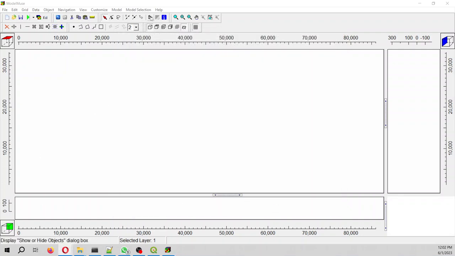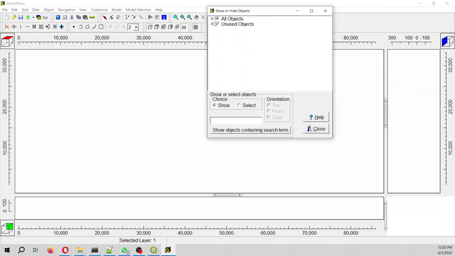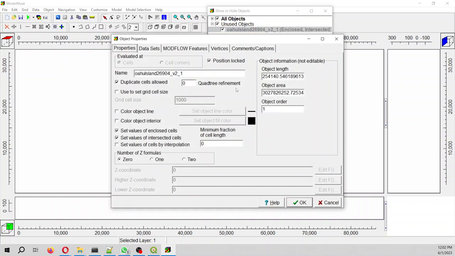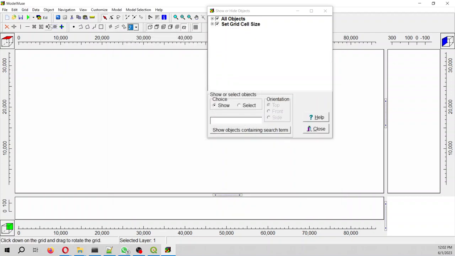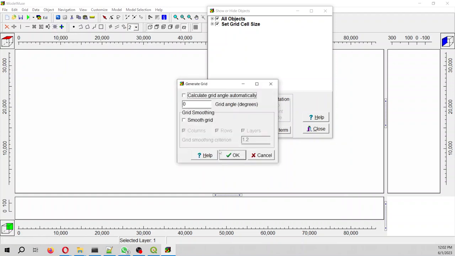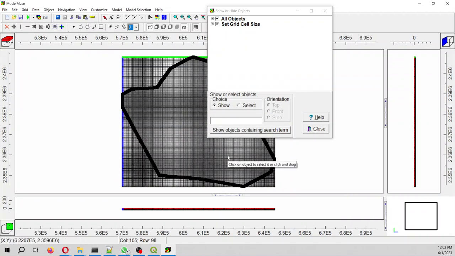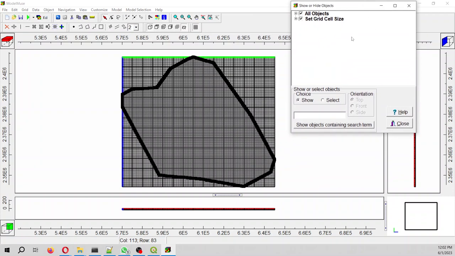Okay, so this one actually doesn't appear because it's here with this one. We are going to use an object. We double click here, and then we are going to use these to set a grid cell size of 500. We define the 500 here and here, and then we generate our grid, and that will be the grid. Okay. If you are here with me, please type 2.